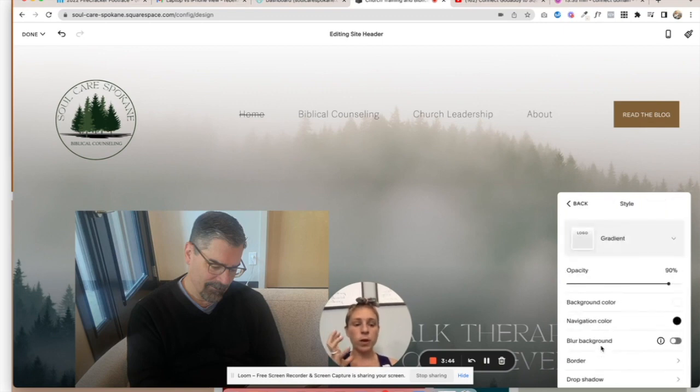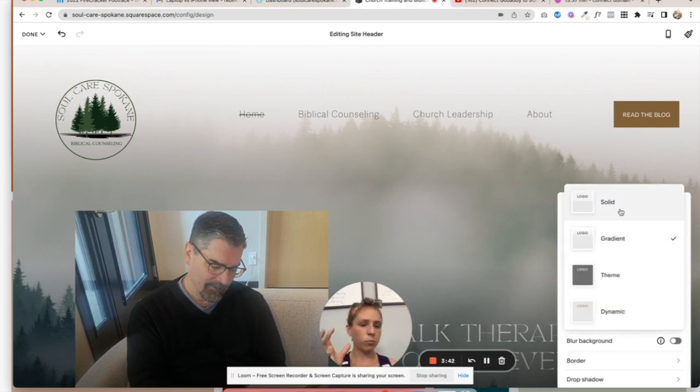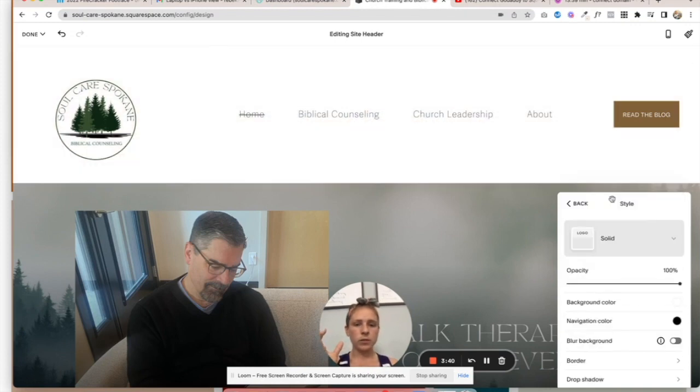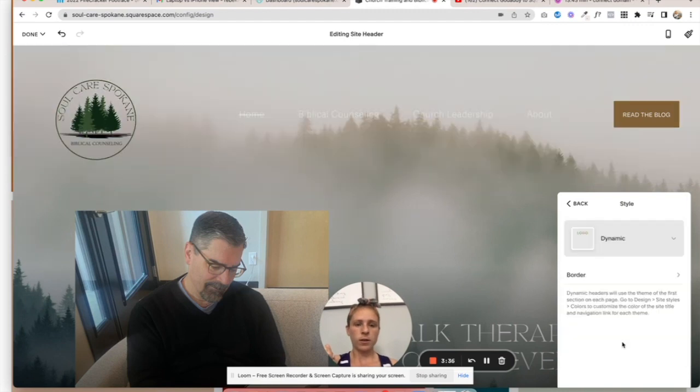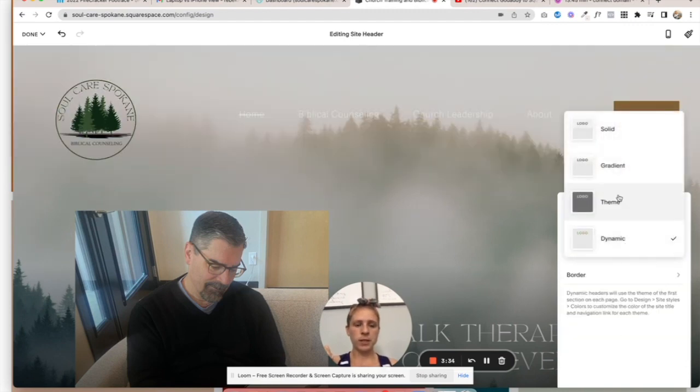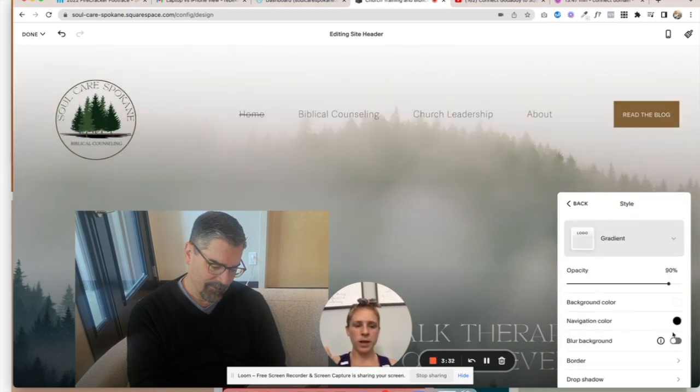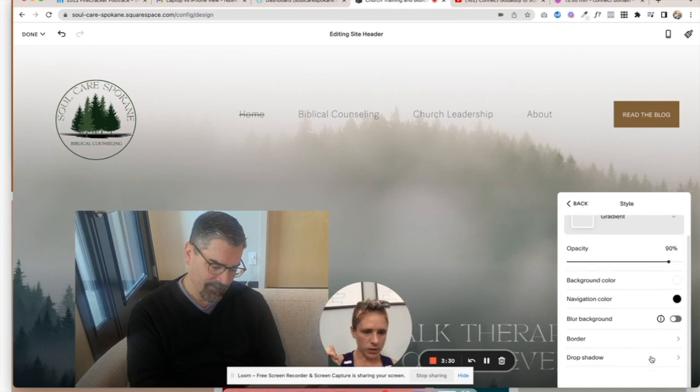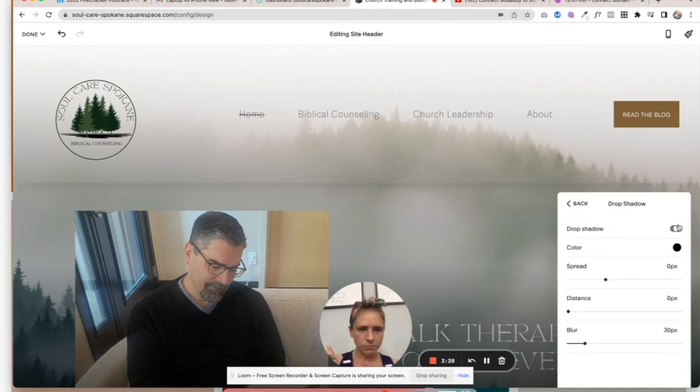Otherwise, if you really want it to be super bold, if you go to solid, that'll do it. So I would probably say gradient is our best bet. Navigation color is good. You could even do a drop shadow, but we'll leave that.